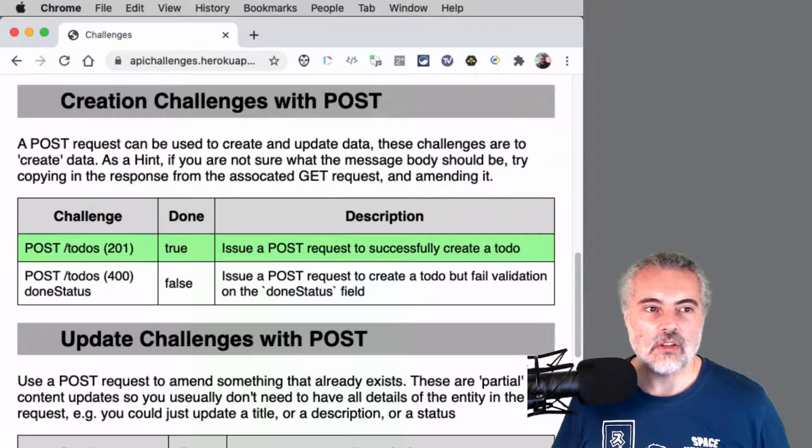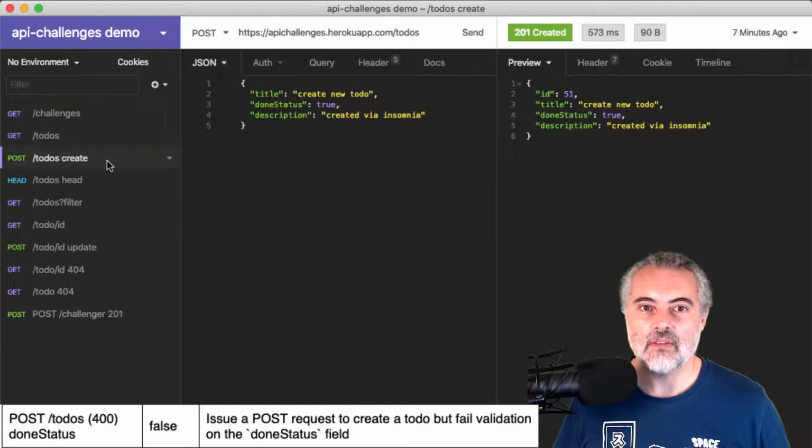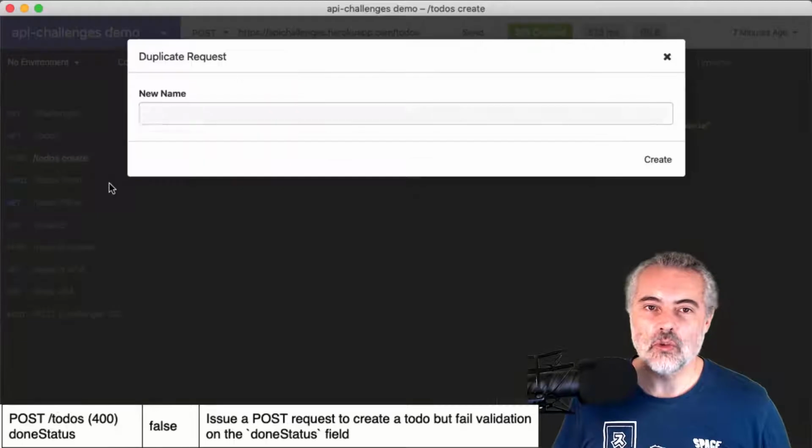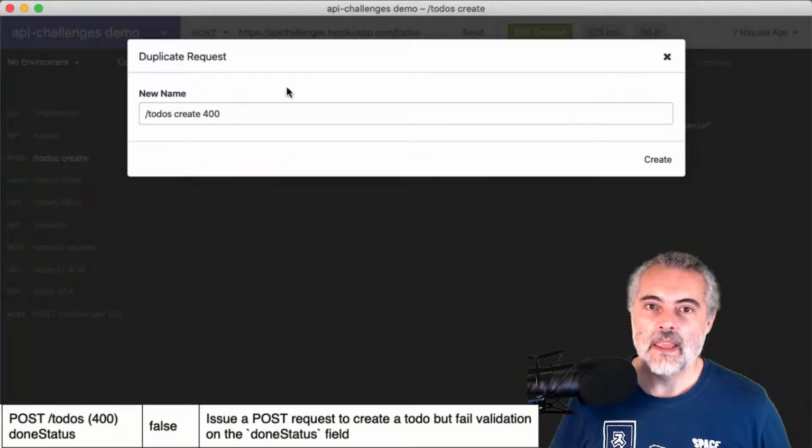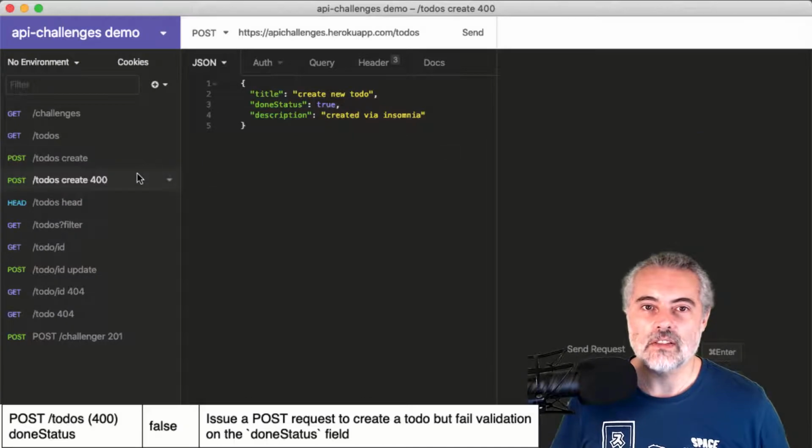But this is a creation, so we already have a post to-dos create that worked successfully. So I'm going to duplicate that, post create 400, and that's what I'll call that. So now I'll amend this so that it fails. And it's going to fail because the done status must fail validation.